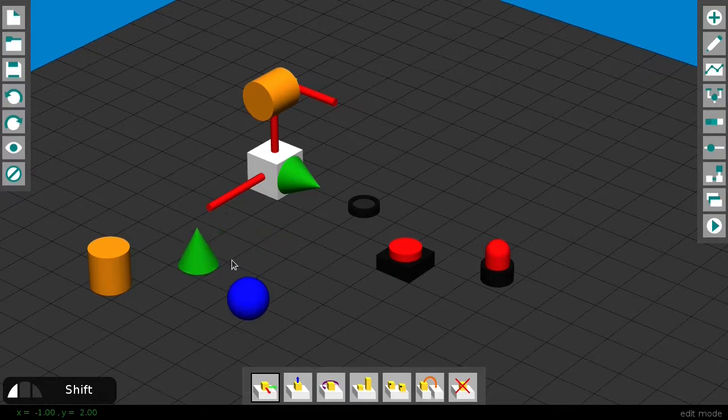When added, objects sit on the surface you place them. You can change the distance to that surface with this Change Height submode.